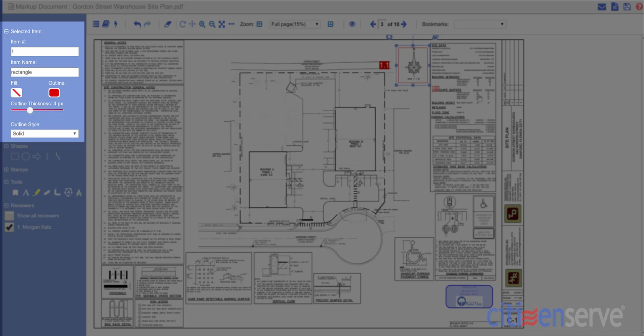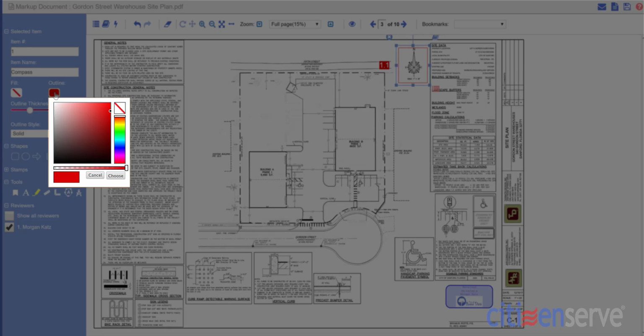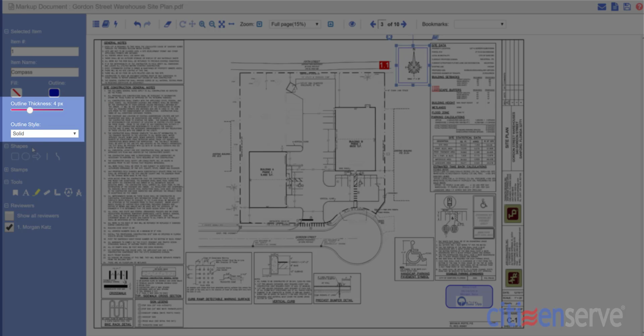In the blue bar, I'm able to change the settings of the shape. I can change the name of the item to compass. I can also change the fill and outline. I select the color and then choose. I can change the thickness or style of my line.